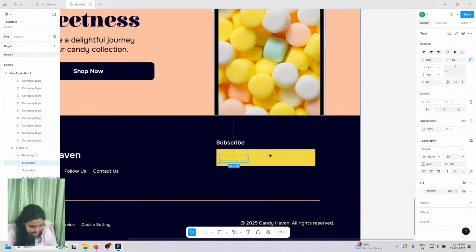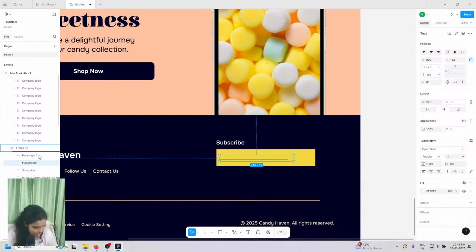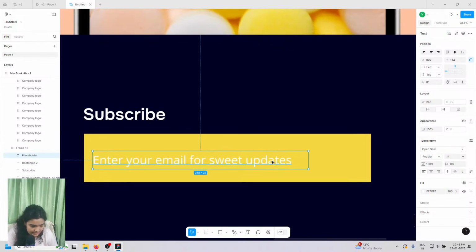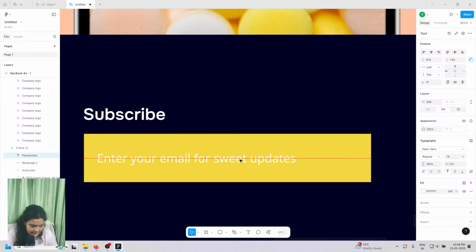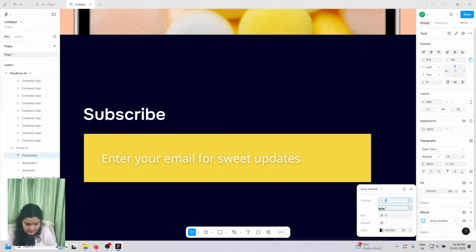We're going to copy this, paste it right here. Make sure this placeholder is above your rectangle. Sometimes it gets really, really hard to see what's written in white, especially if your background is yellow or light orange or any of these shades. You're going to go right here, add a drop shadow. Make sure to adjust the y-axis to be higher, to be at 2.